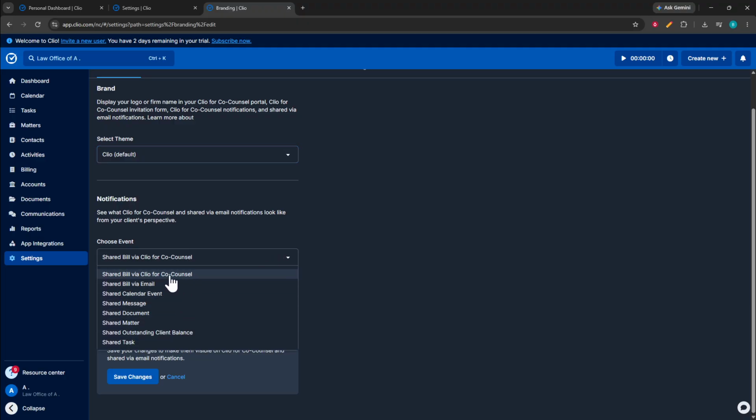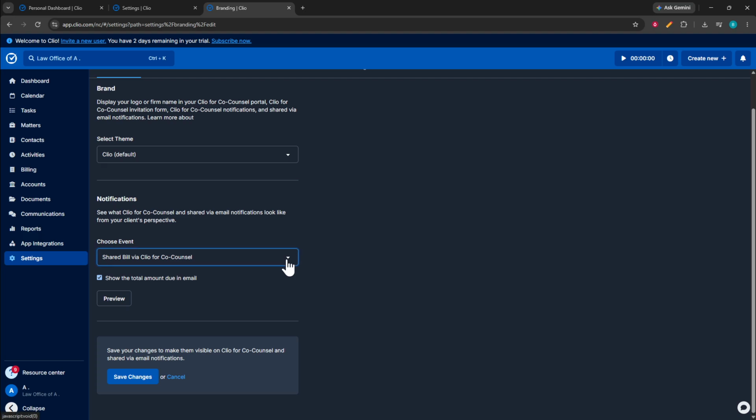You can use this menu to view different shared experiences, including Shared Bill via Clio for co-counsel, Shared Bill via email, Shared Calendar Event, Shared Message, Shared Document, Shared Matter, Shared Outstanding Client Balance, or Shared Task. Pick the notification you want to review so the preview reflects that specific event.